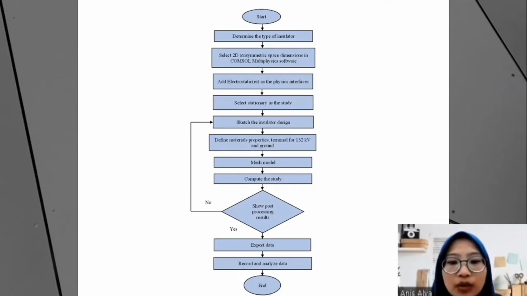Firstly, we start with determine the type of insulator. We select 2D axisymmetric space dimension in COMSOL Multiphysics software. We add electrostatics as the physics interface. Then we select stationary as the study. We sketch the insulator design and define the properties of the materials such as terminal for 132 kilovolt and ground.